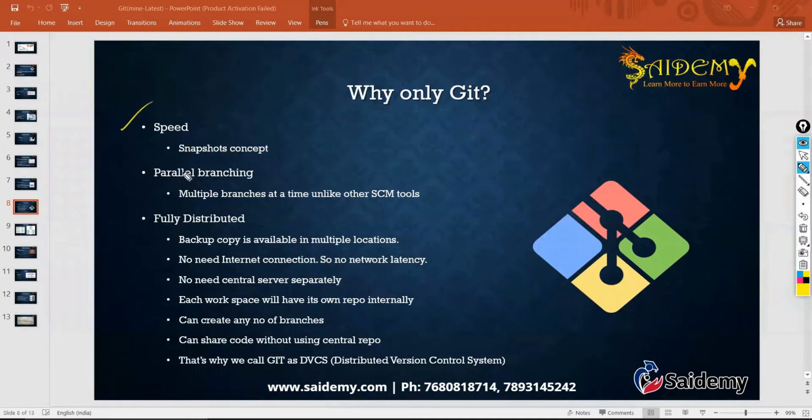Why is it fast? Because of the snapshots concept. I'll tell you what a snapshot is. Simple. See guys, there are 2 types of snapshots. One is whole and one is incremental. Snapshot means backup. So whole backup and incremental backup.